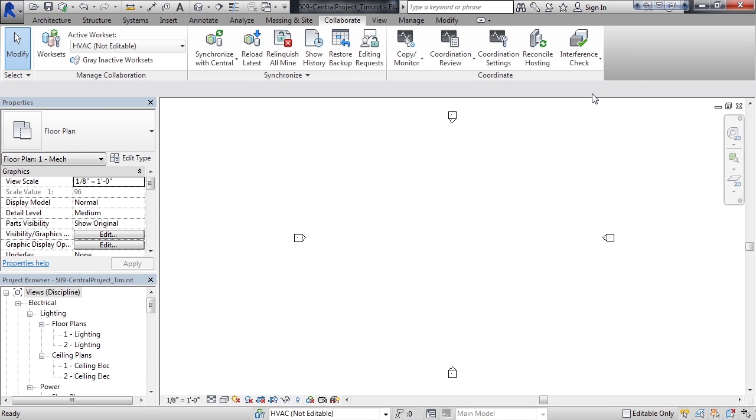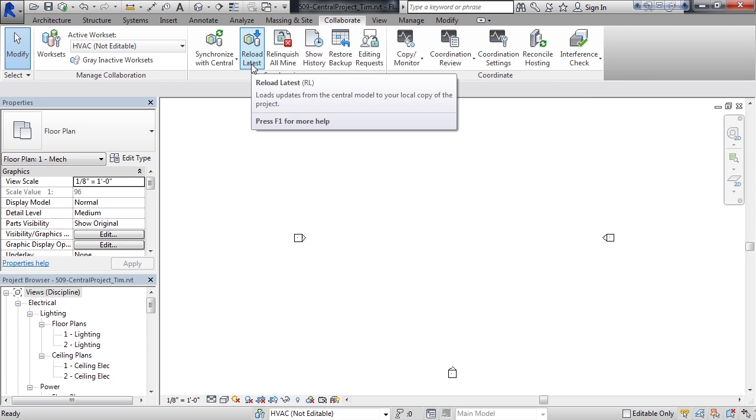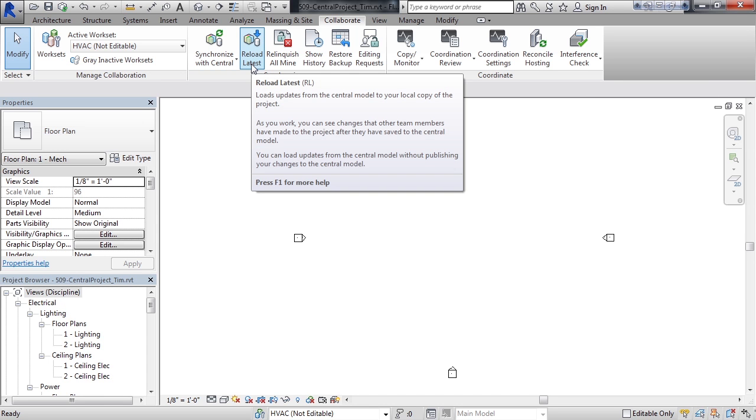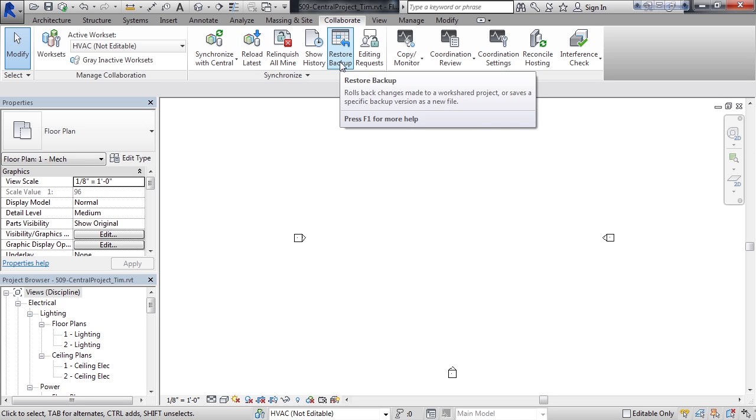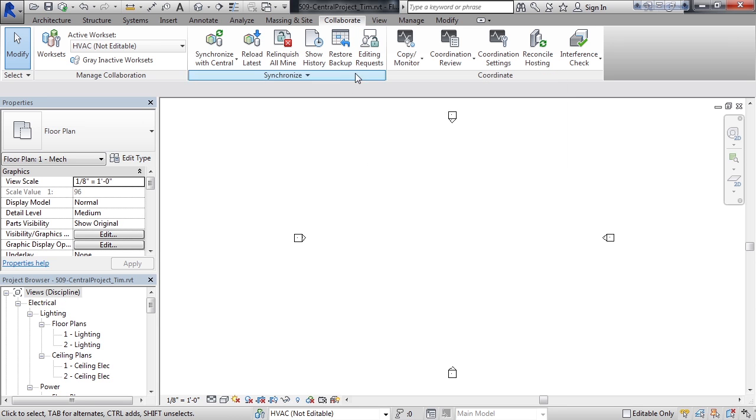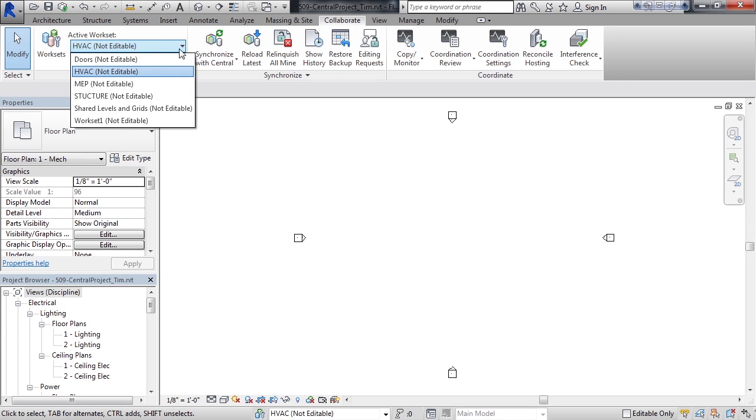If you wanted to reload the project, you could simply click Reload. This would reload the latest from the central model within your project. You could also restore backup if you had a backup, or you could edit requests, or requests that are sent from users to users, and various other elements. Now, also how to set things for different work sets.